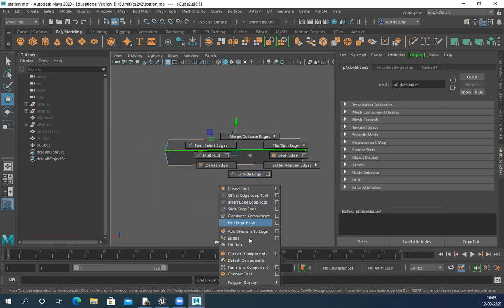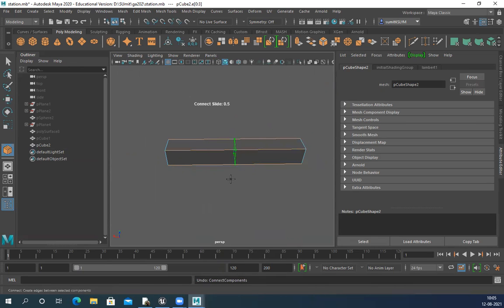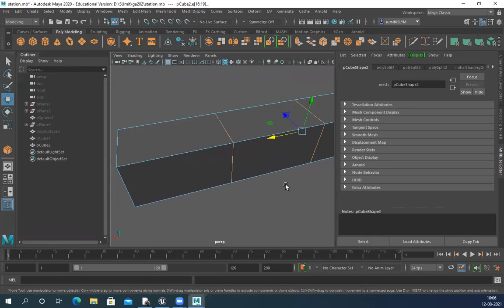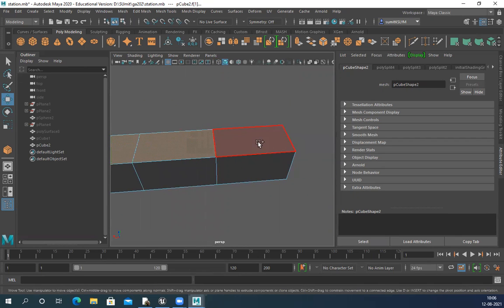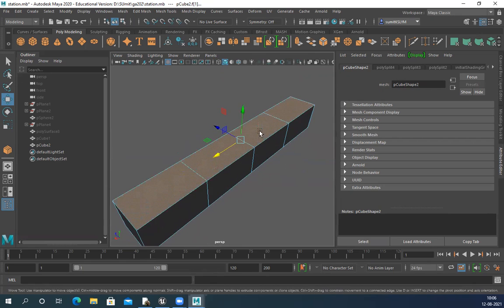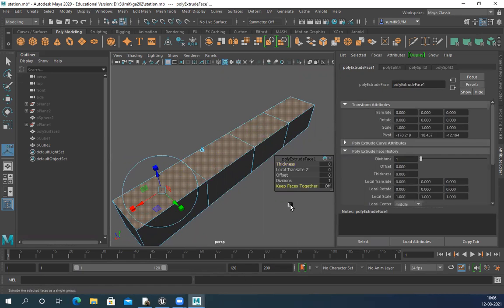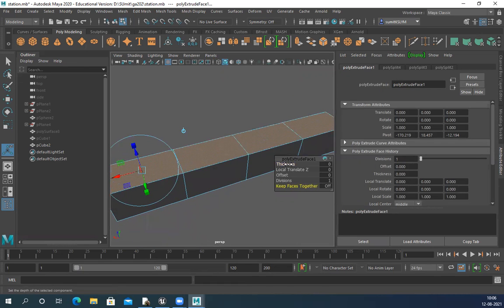I can just use the connect tool and add multiple edges. 3 and 4 is fine. 4 sections. Extrude. Do not keep them together. Add some thickness or offset them slightly.